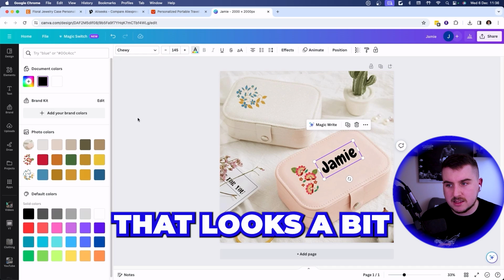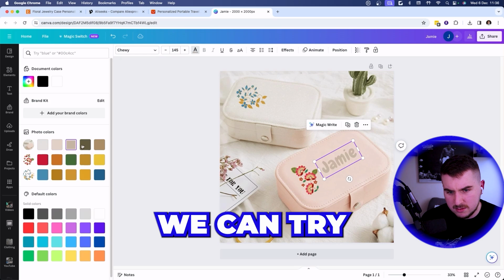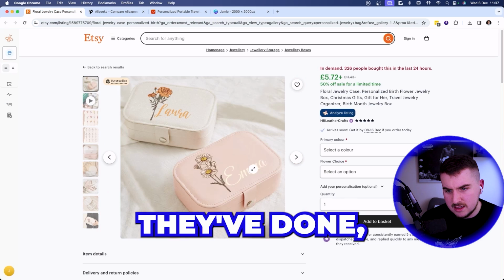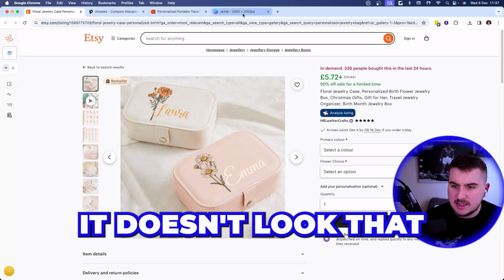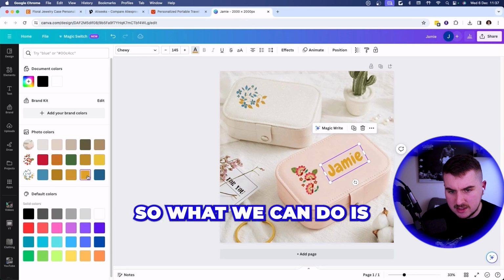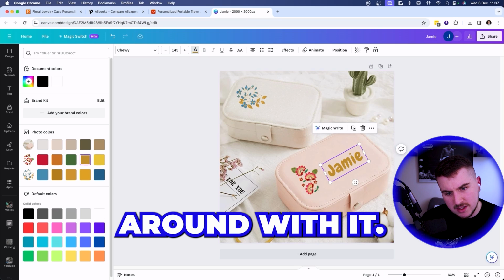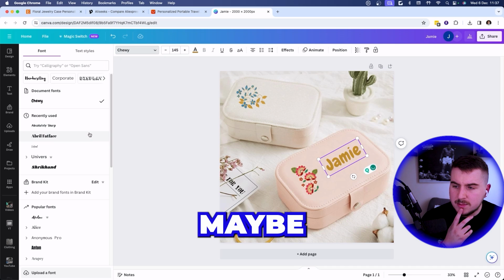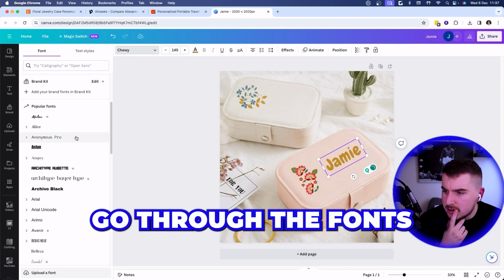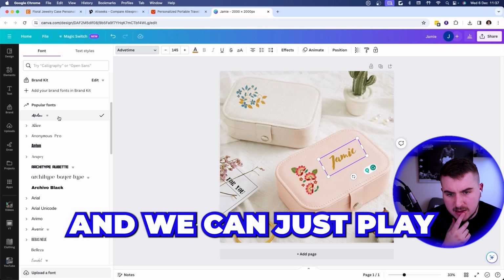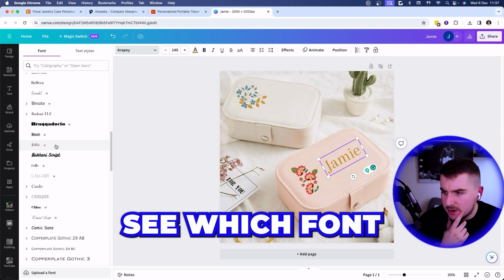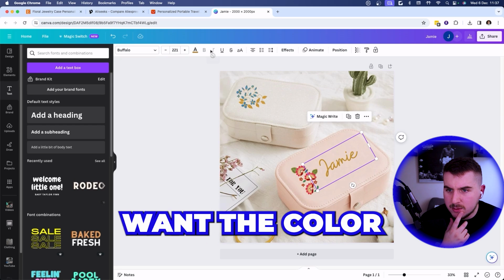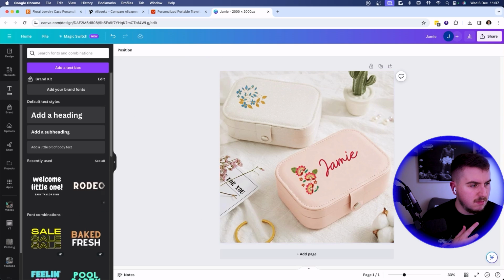But obviously, that looks a bit fake, right? So what can we do? We can try and make it fit in a little bit more with the colors, right? So what have they done? They've used these sort of colors, but even still, it doesn't look that real, right? So what we can do is play around with it. Maybe that's the color we choose, make it center-ish and go, okay, maybe we don't want this font, right? So maybe we could go through the fonts and just play with them. We can just see which font looks best. There you go. That's quite a nice font. Boom. And maybe we want the color to match the photo like that, right?